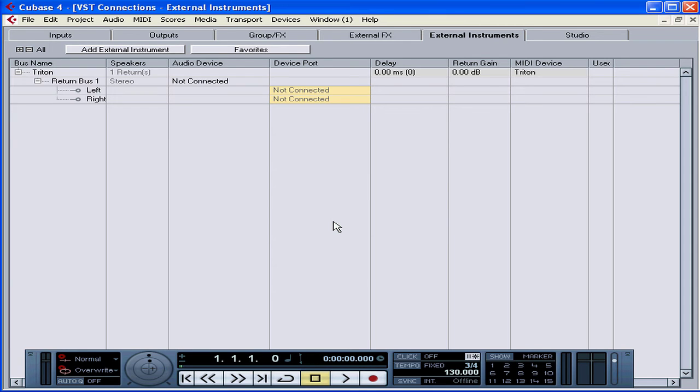Now let's select the correct inputs and outputs in the Audio Device and Device Port column for our new external instrument bus. And let's close the VST Connections window.